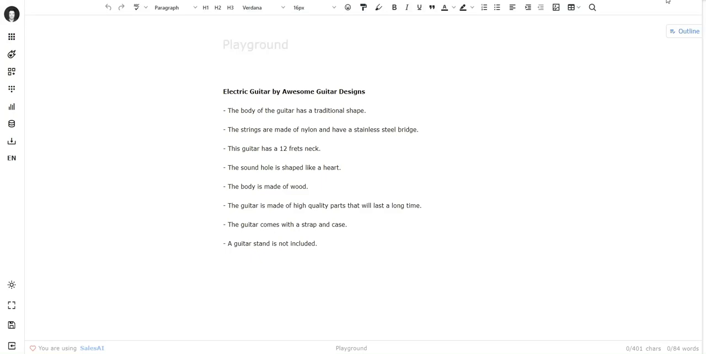Hi guys, it's Nico. Today I would like to build a super targeted framework that writes product descriptions for musical instruments. Let's suppose we want to write a product description for this electric guitar by Awesome Guitar Designs. And I wrote down a list of possible features already. Well, actually, AI wrote it.